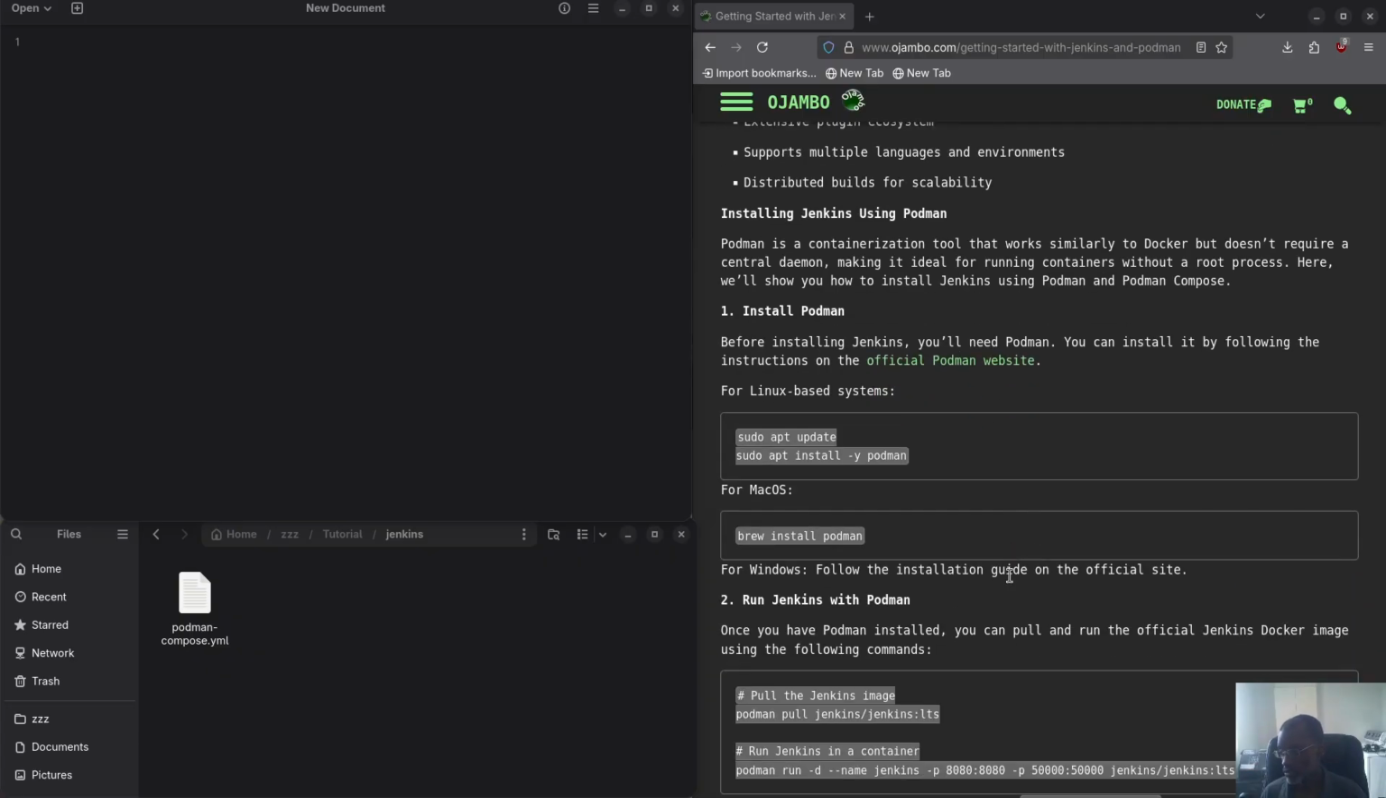So I already explained what Podman is. It works similar to Docker, and it doesn't require a central daemon, making it ideal for running containers without a root process. I already explained that. Here I'll show you how to install Jenkins using Podman and Podman Compose.